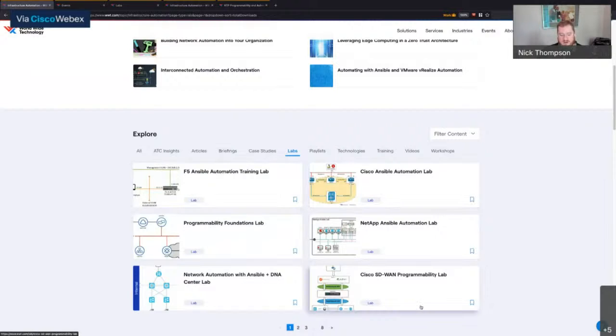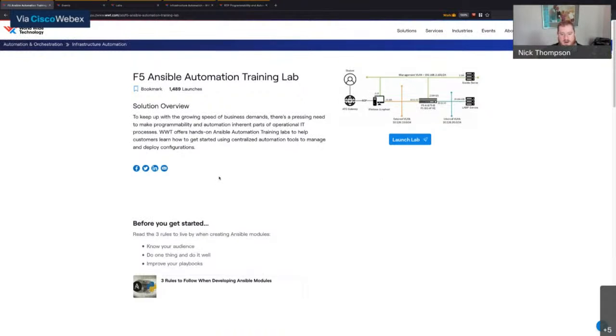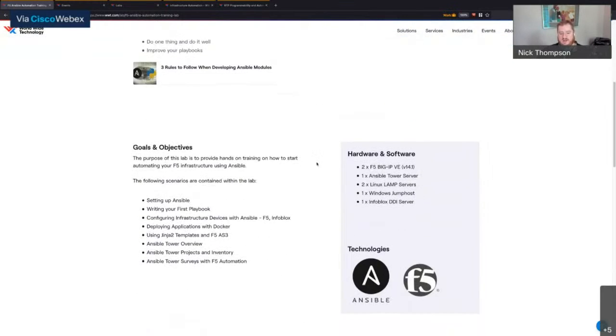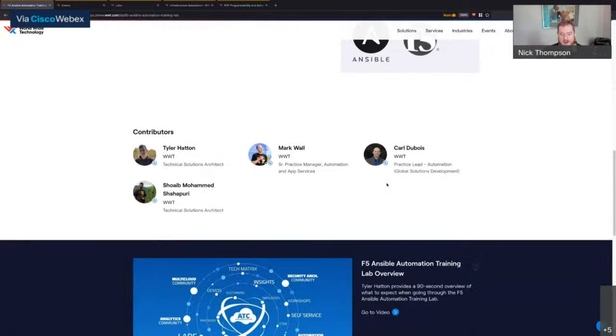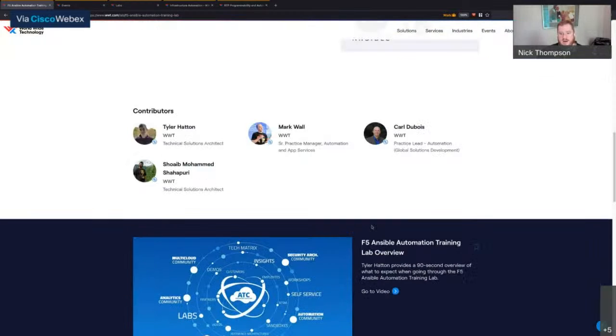We have all of these different labs that are available. And when you click on one of these labs, what you're going to see is an overview of that lab page. You're going to get a high level topology of what's inside that lab. You're going to get all of the goals and objectives, an idea or a breakdown of what hardware and software are inside that lab. And then generally all of the information that you're going to need to do that.